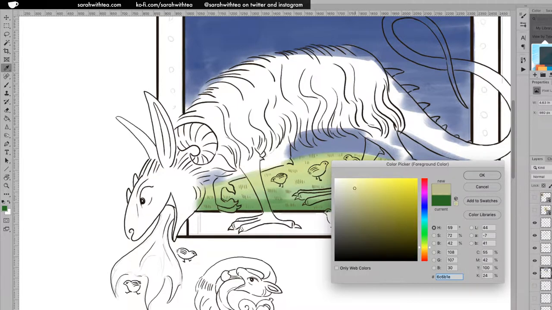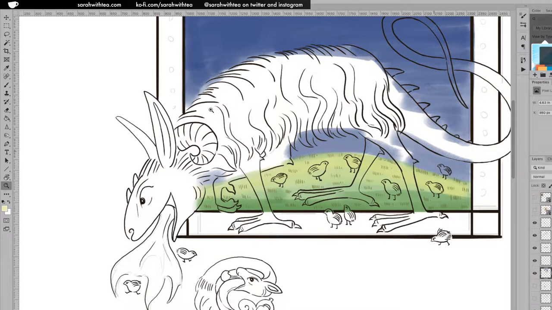So I feel like we want kind of a creamy colored wool. Some sort of golden fleece, we'll go with that. A nice warm golden fleece color for sheepguana wool.